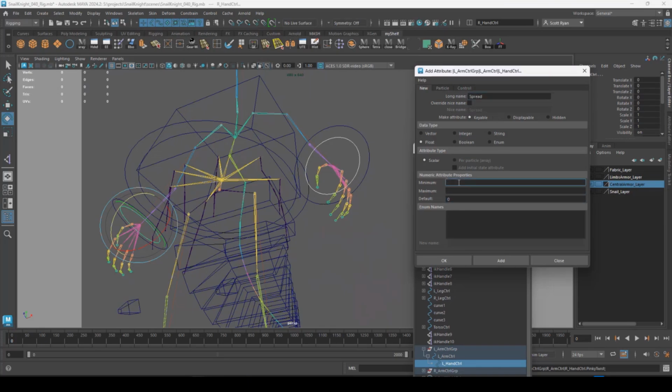Spread to spread out all my fingers. So I'll take this one from -10 to +10. And then I'll move on to my thumb. Thumb curl. Treat this about the same as the others. And thumb spread. I can hit OK, that'll close it as well.